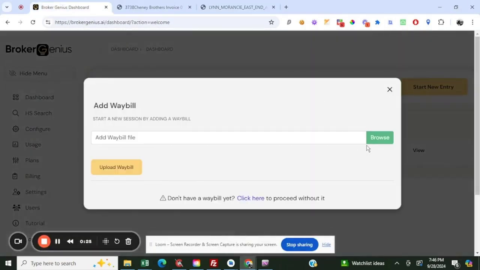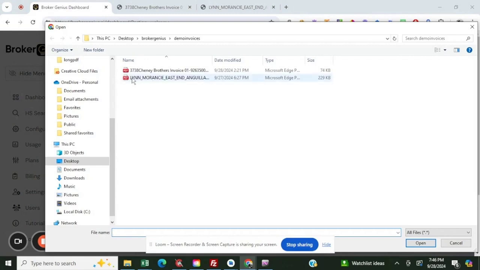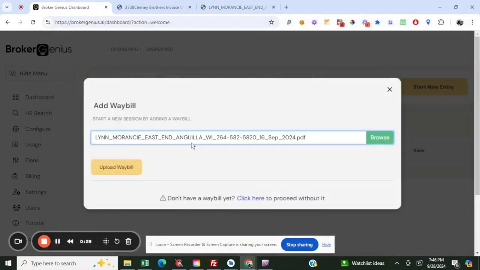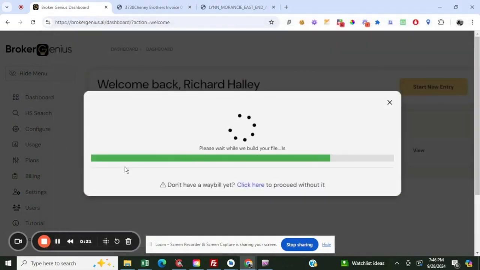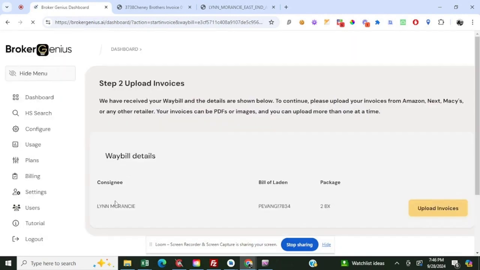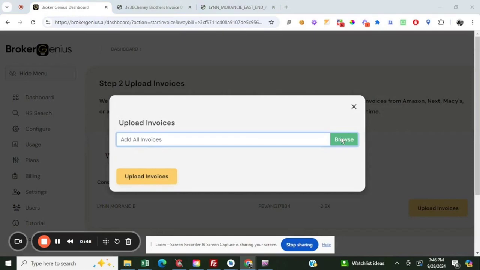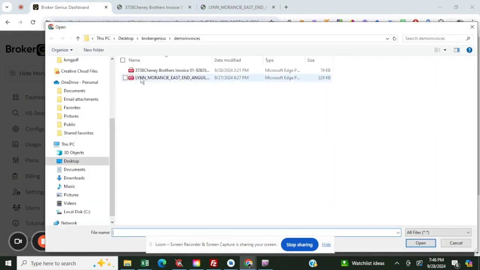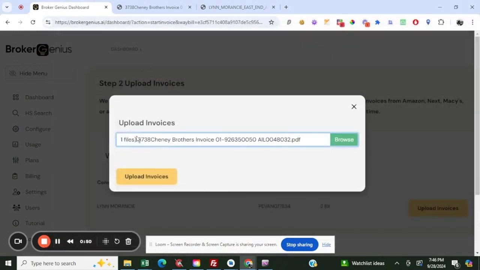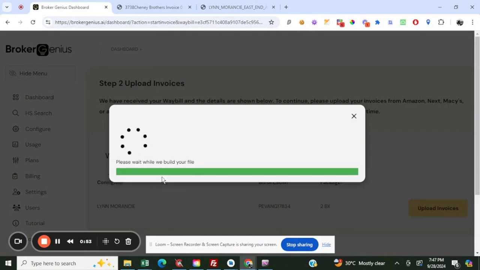Okay, let's begin. Start by selecting and uploading your waybill. While you wait, we automatically extract all the key information for you, such as exporter, package weight, and the freight charges. We also save the receiver, waybill number, and even the package type. Next, upload your invoices. You can select all your invoices at once, then press upload to start the next process.